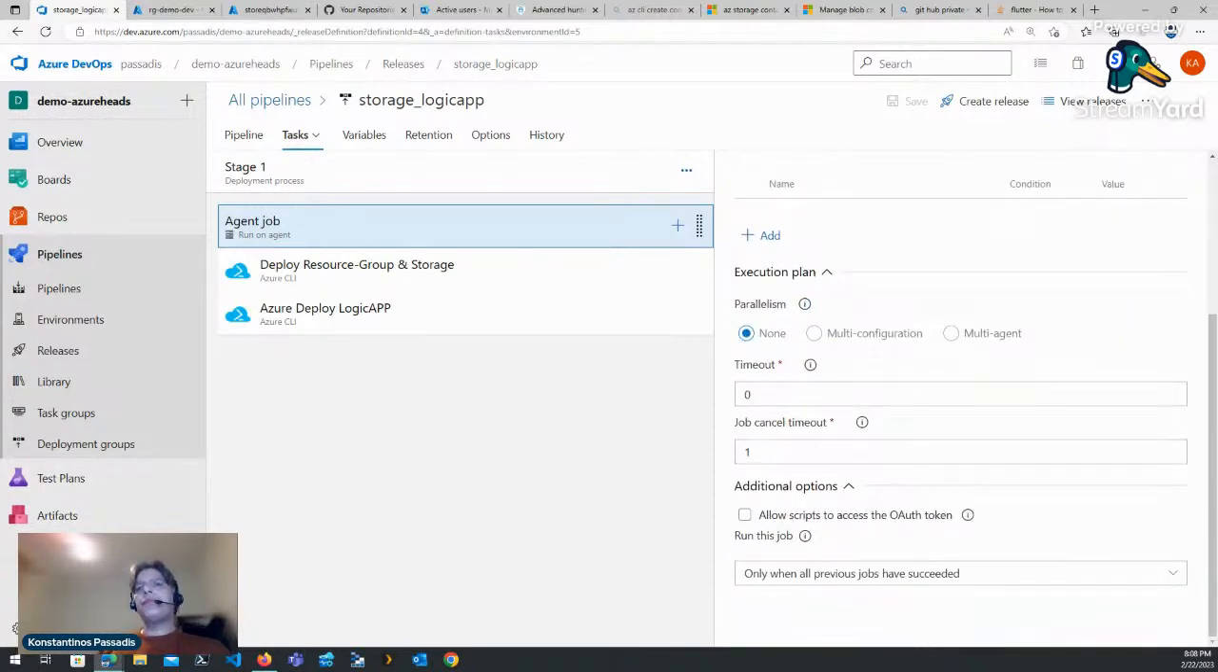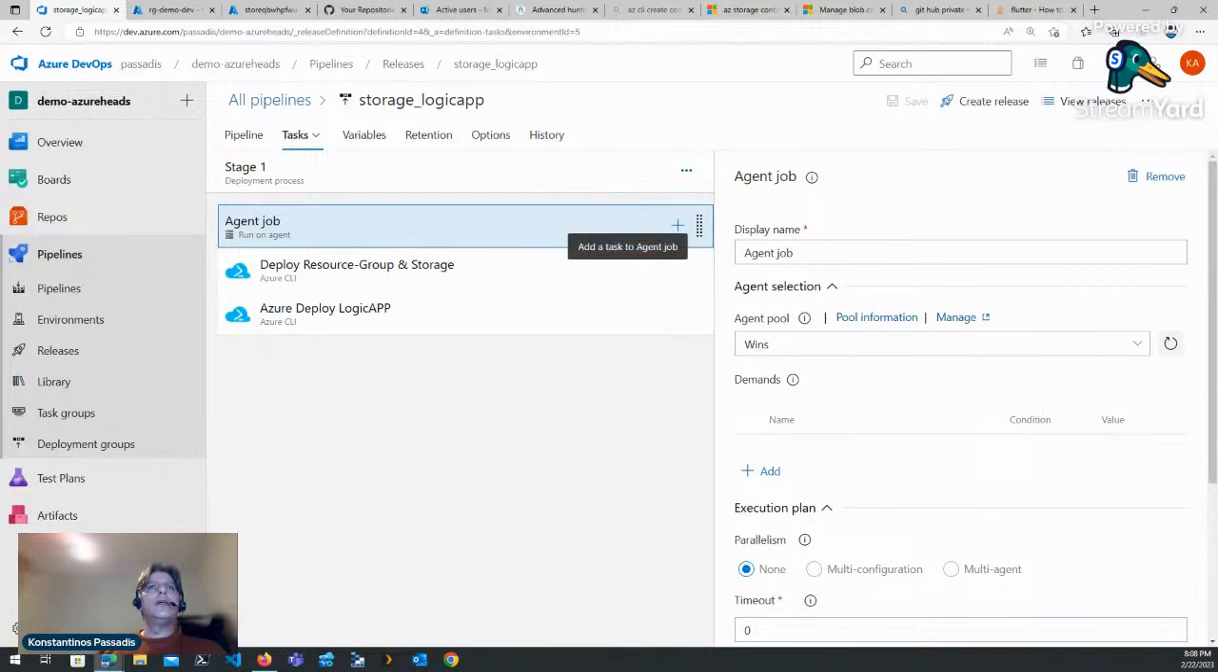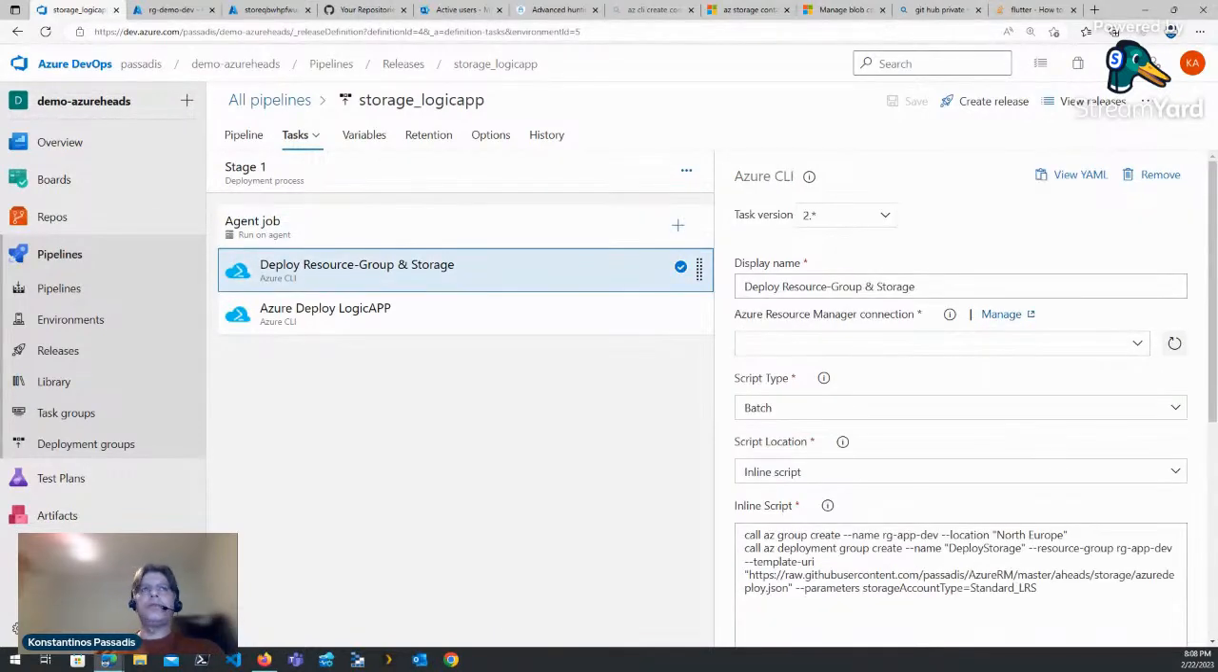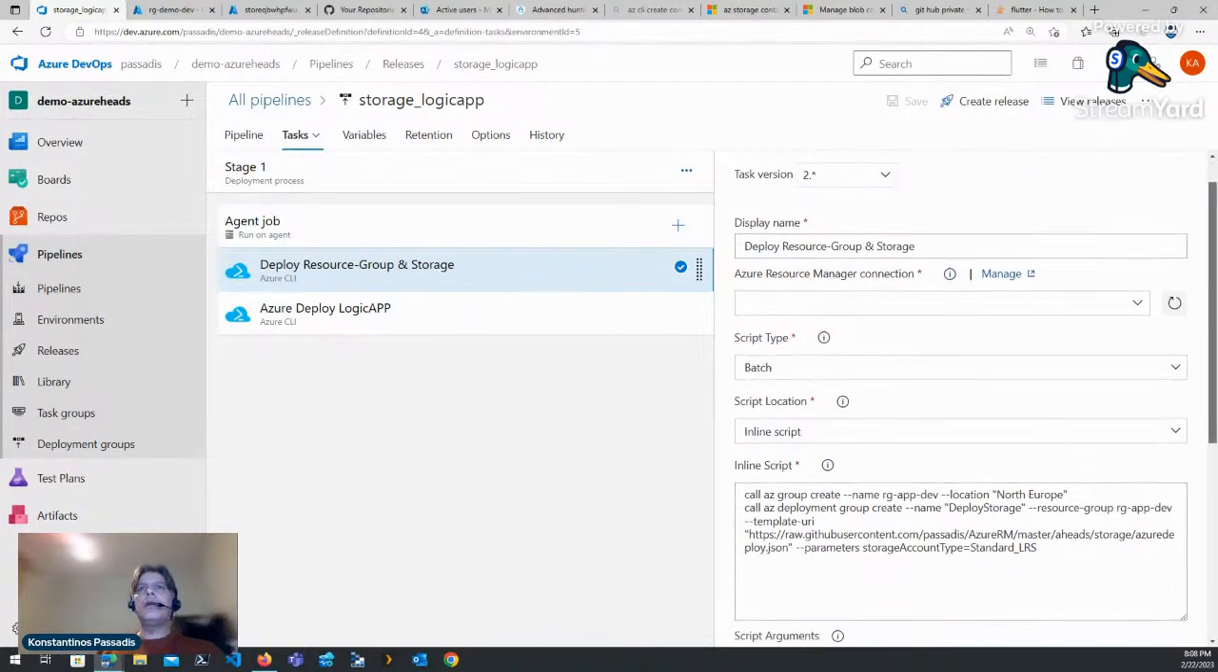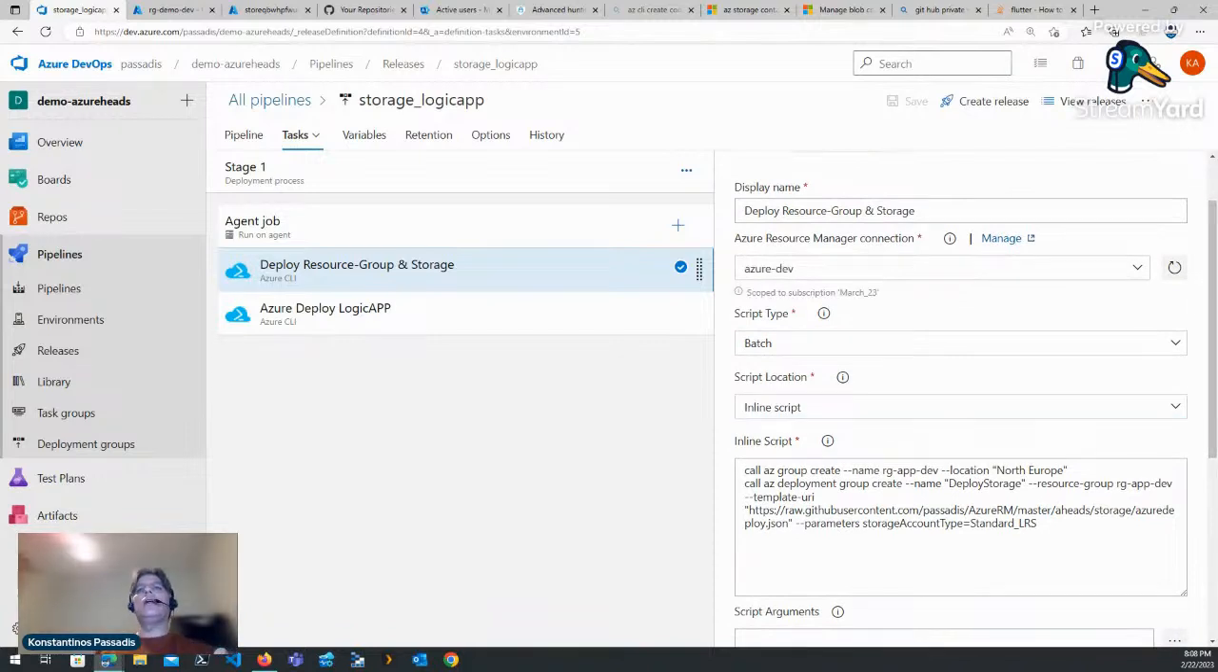Okay. Now we add here a new task, with a lot of options here. I have chosen this one, which is an Azure CLI inline script. The inline script is here. You can see it. So I'm creating a resource group in North Europe named RG App Dev, and I'm creating a deployment group.